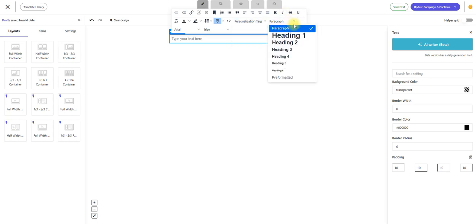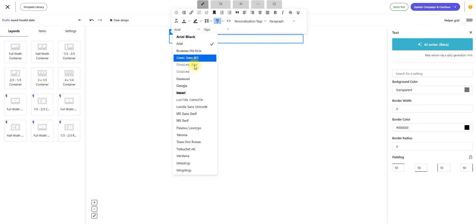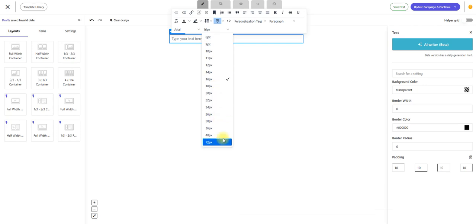And then there's the paragraph. This is your typical big, bold headings, things that are actually subheadlines, all the way down to pre-formatted. You can pick anything from here. So you have your options. Then you have your font styles. All your little font styles are here. And then you have your font sizes, okay?